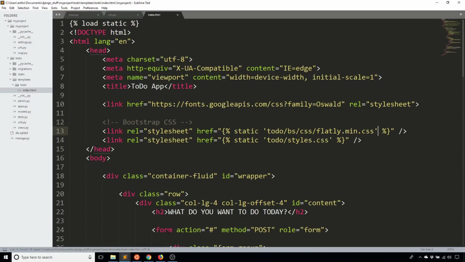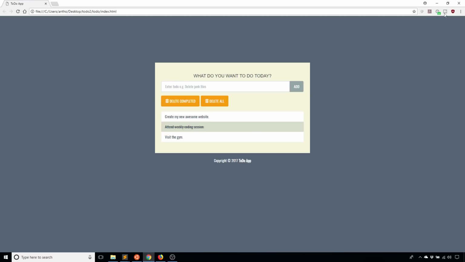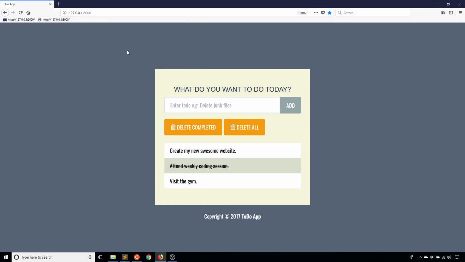Okay, so now that I have that, let's take a look and see if my app looks a little better. And it does. So now I know that I have the styles working correctly, and I can go ahead and close this one out because I'm not going to use it anymore. So now that I have this, I can start doing things to my app.